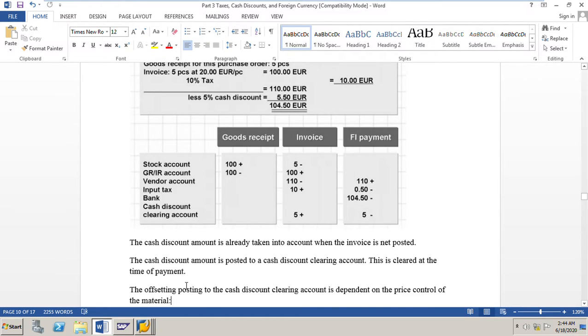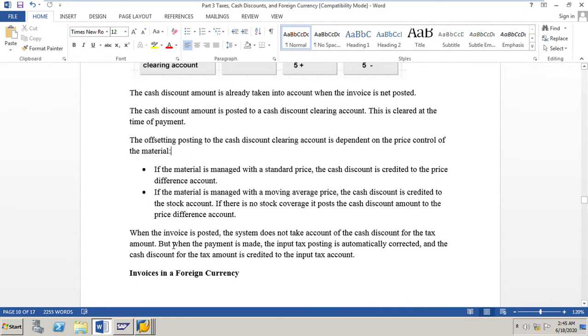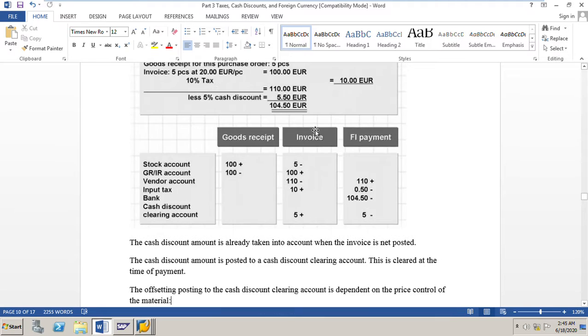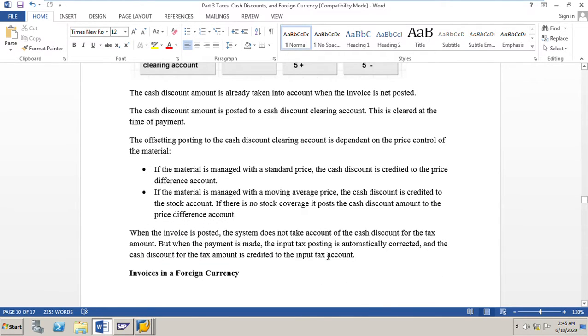That means what he meant to say is, when the invoice is posted, the system does not take account of the cash discount for the tax amount. So when we are posting the invoice, the discount for the tax, which is 10 euro, will not be updated anywhere here. We cannot see anything here. But when the payment is made, the input tax posting is automatically corrected and the cash discount for the tax amount is credited to the input tax account.